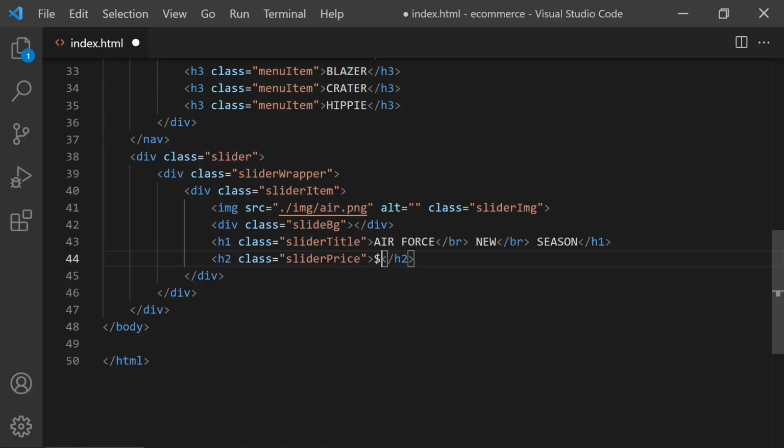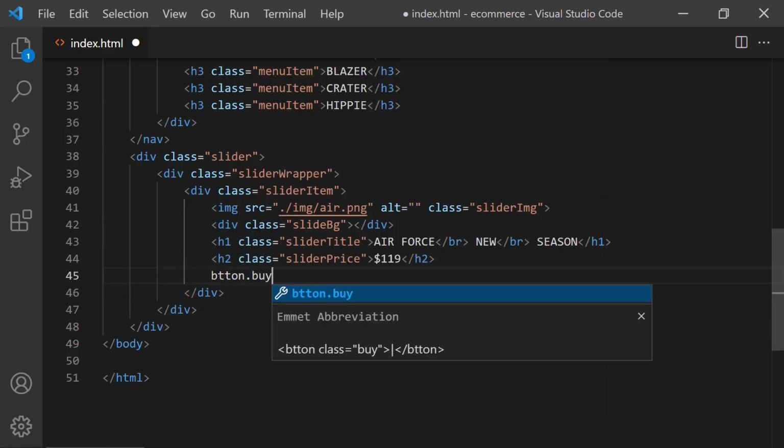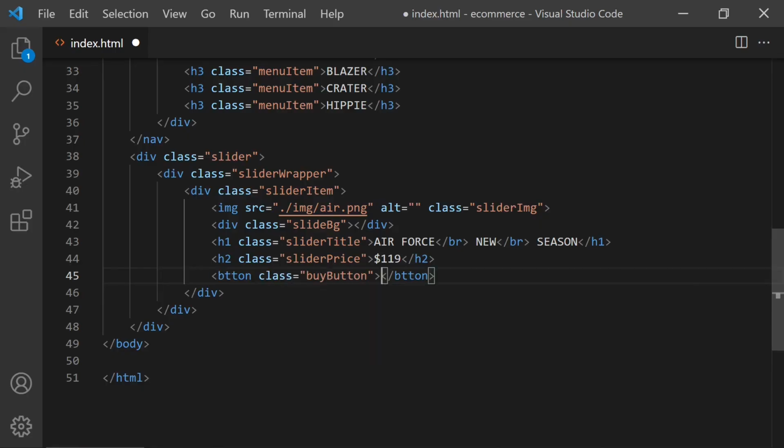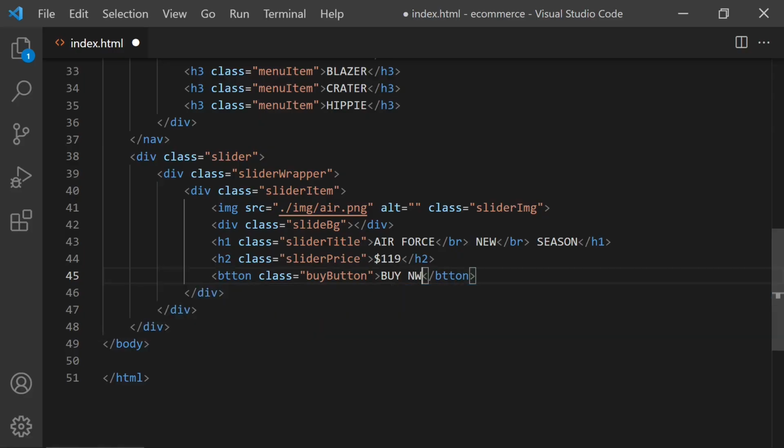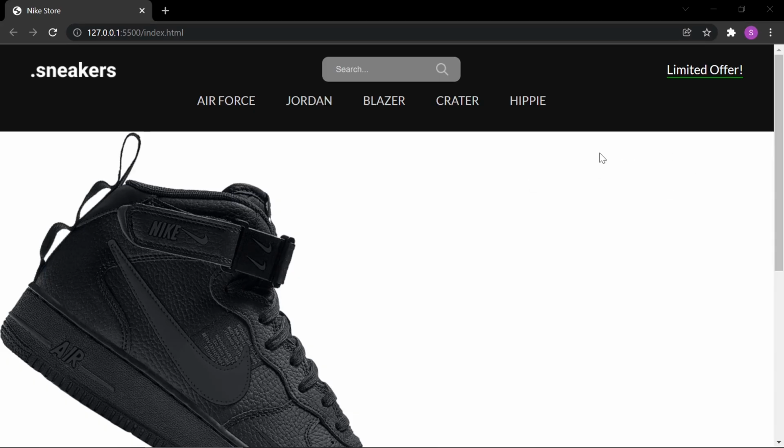Product price will be $119. And one more, it's gonna be a button, and let's say buy button, and it's gonna say buy now. So let's give some style.